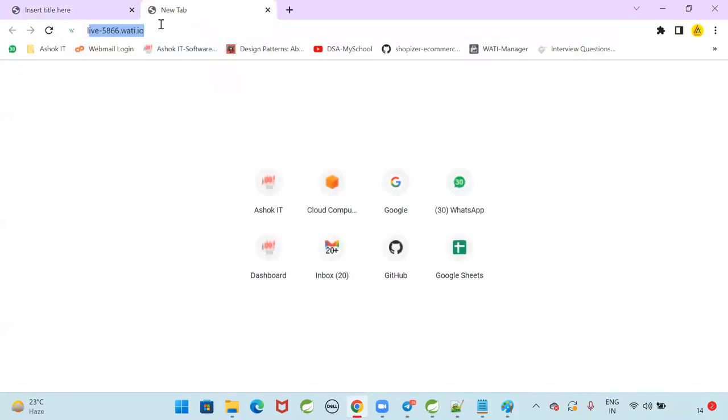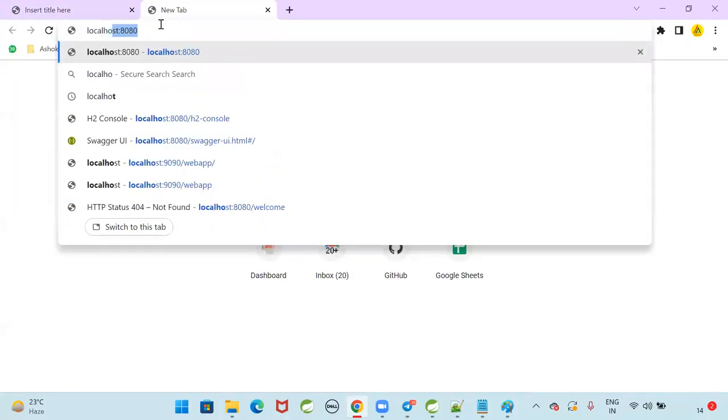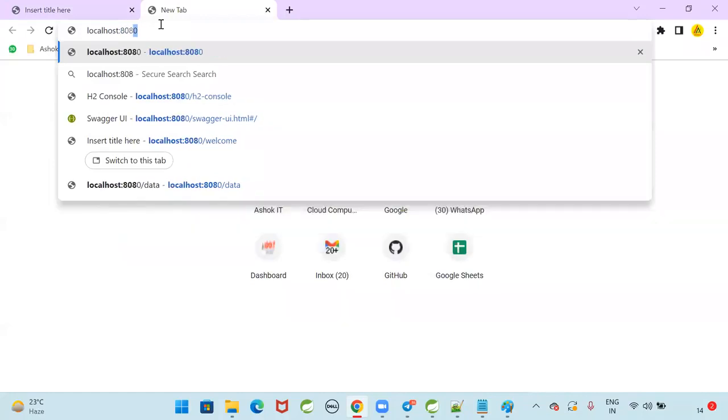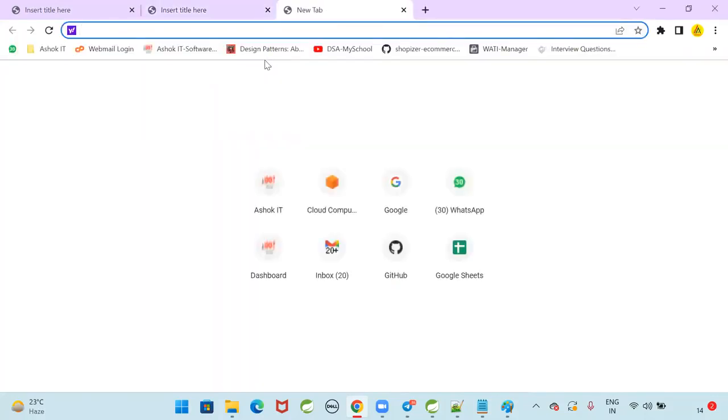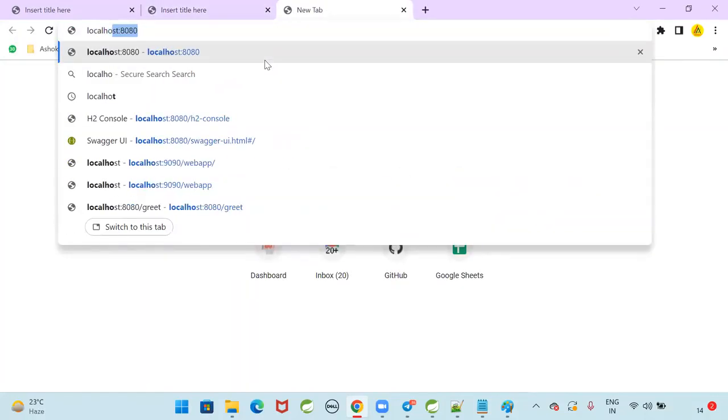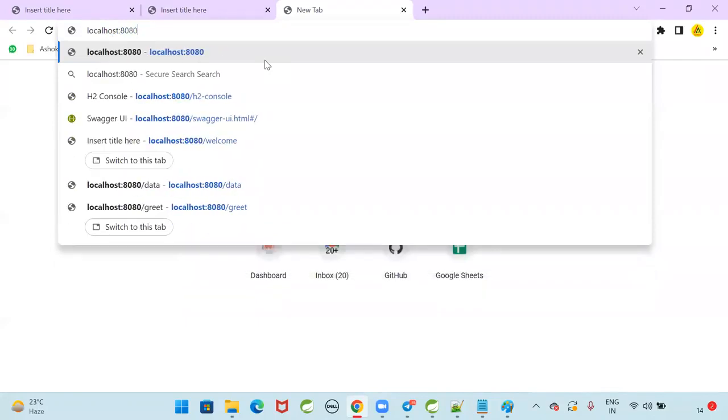Now let's go for localhost:8080/greet. This is the greet page. I'm getting good morning. Now let's go for /wish. Localhost:8080/wish. See how quick it is.